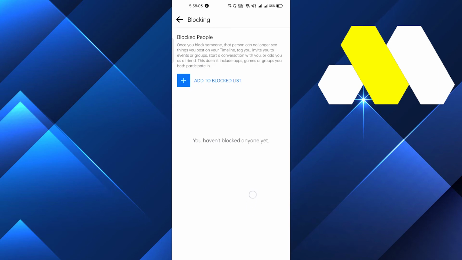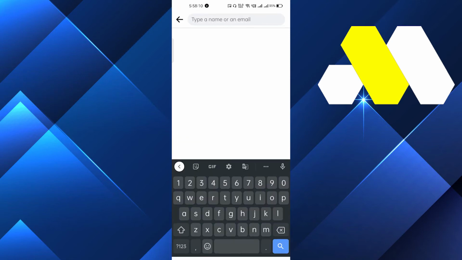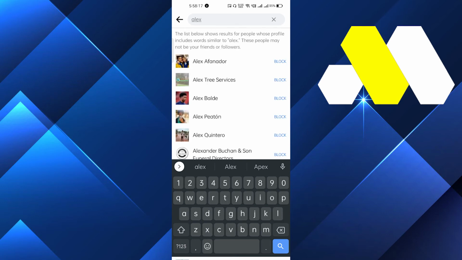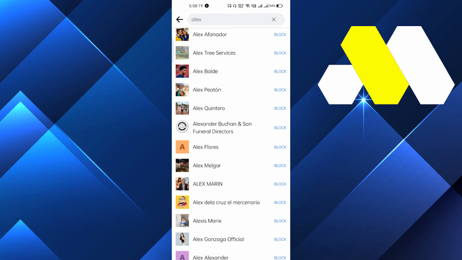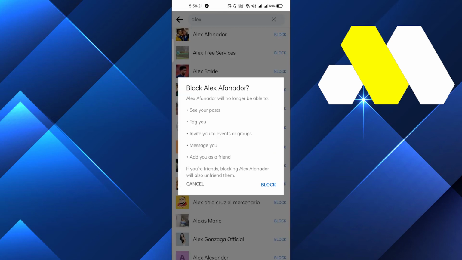If I click on this, you can see there is no person which I have blocked. But if you have blocked some ID or some person, it will show here. You can even add to the block list. So if you want to block someone, you can search from here. For example, if I just want to block someone, just click on Block and you can block it.